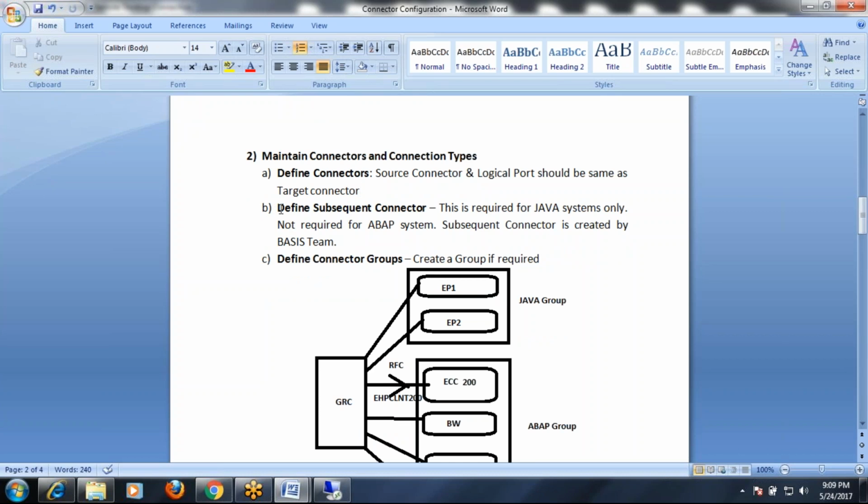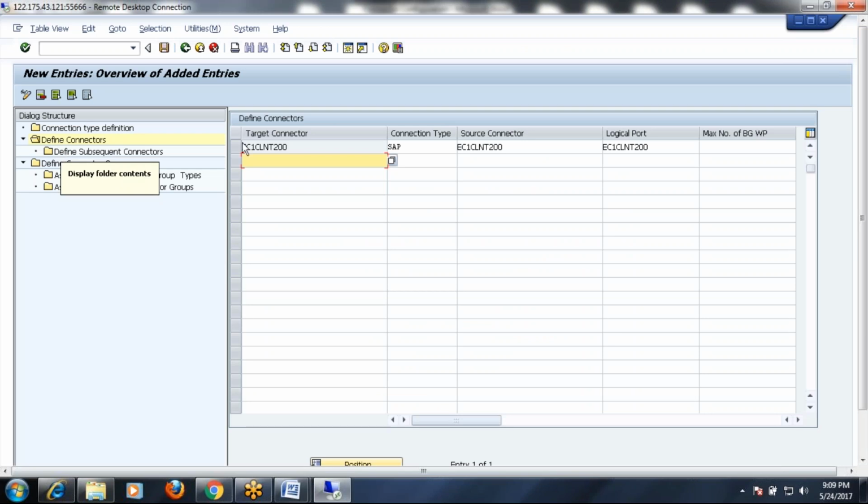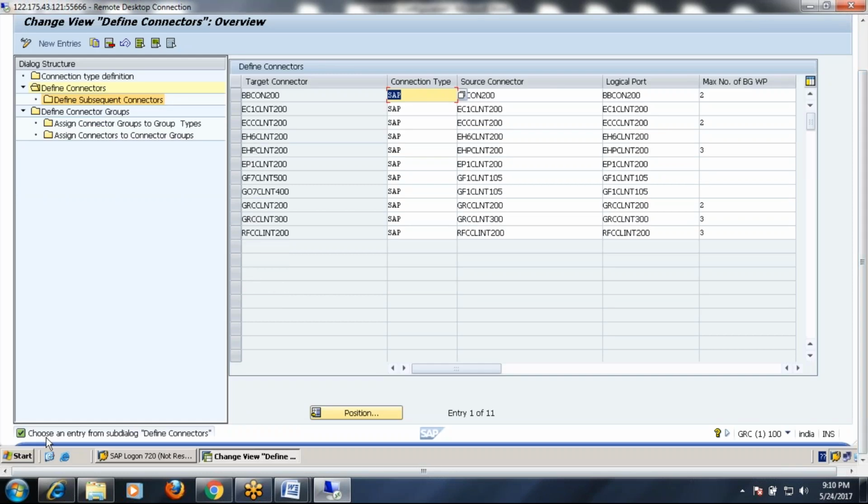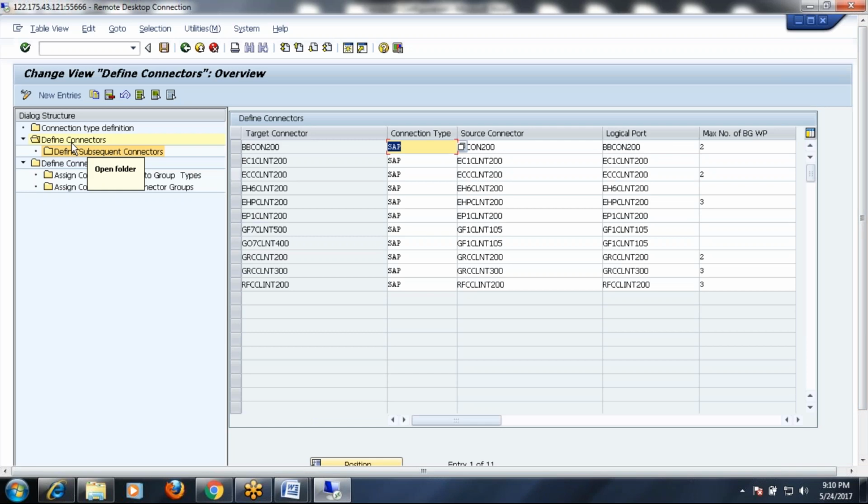Coming to 2B, which is define subsequent connector. It is a subfolder of define connectors. Remember one point in GRC: whenever you are going to a subfolder, select an item in the main folder. If you don't select an item and double click on the subfolder, what will happen? It says choose an entry from sub dialog, define connectors. So in define connectors, you have to choose an entry. This is the entry which we created. Then click on define subsequent connector.